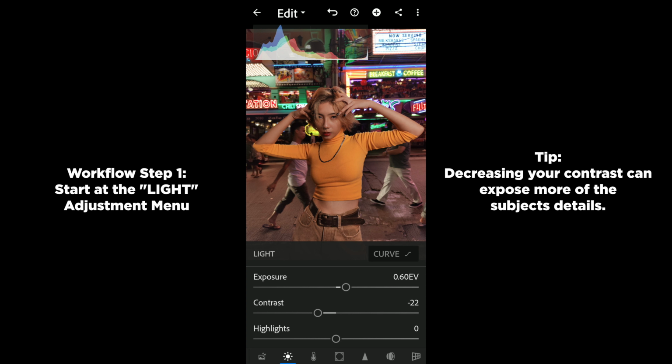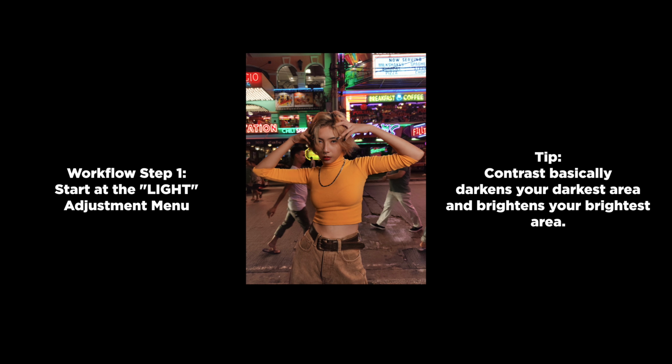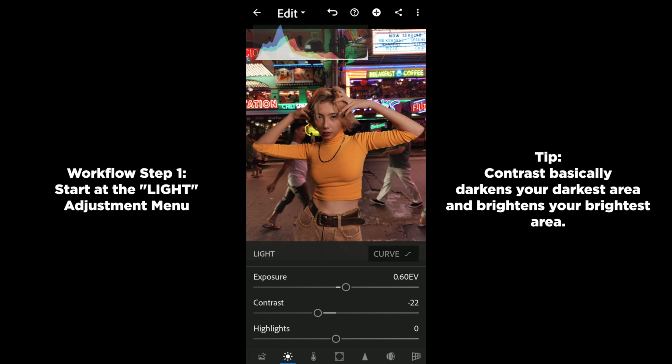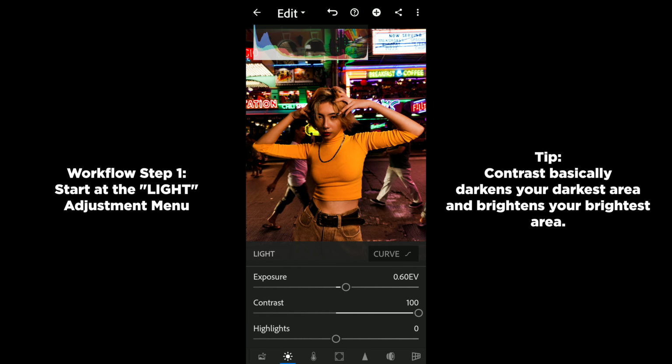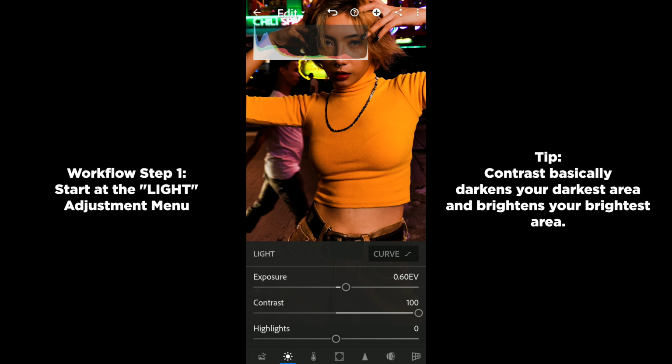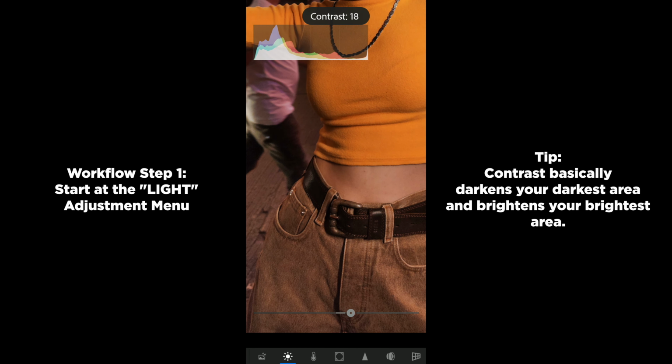So what does it do exactly? Contrast basically darkens your darkest areas and brightens your brightest areas, if you get what I mean. Here's an example. If I boost the contrast, what happens? It doesn't only brighten up everything, but it also darkens the black areas. See? The black belt got even darker when I increased it.